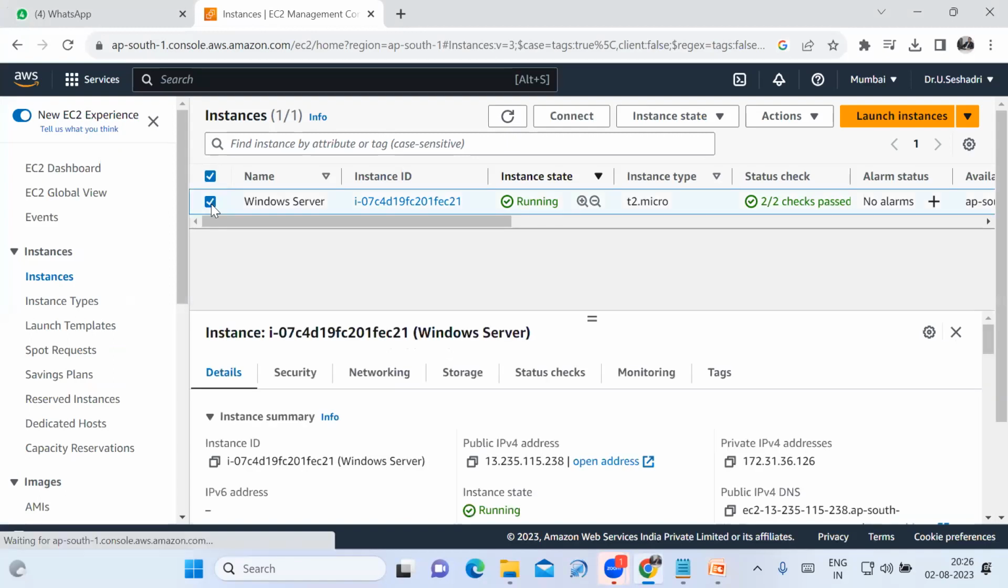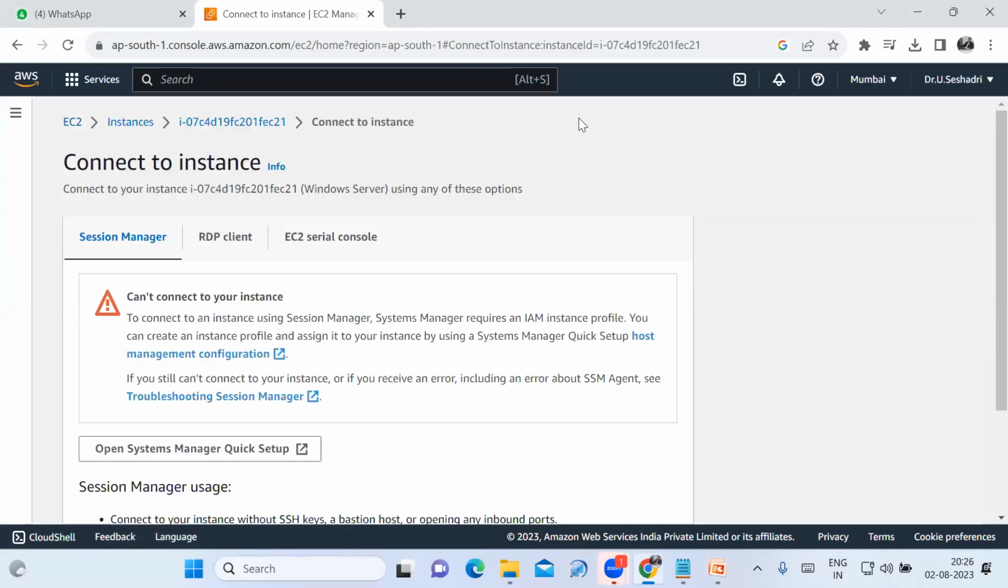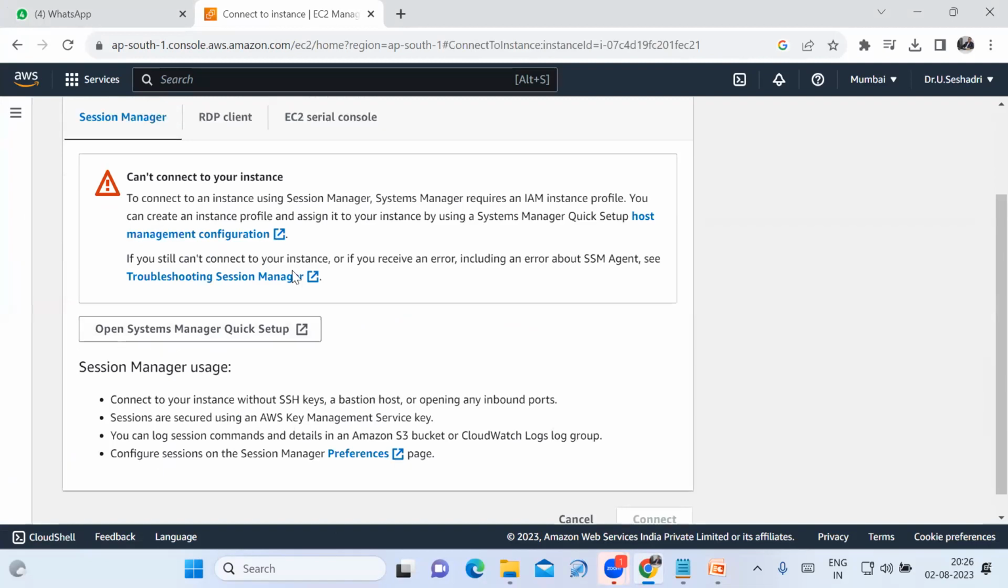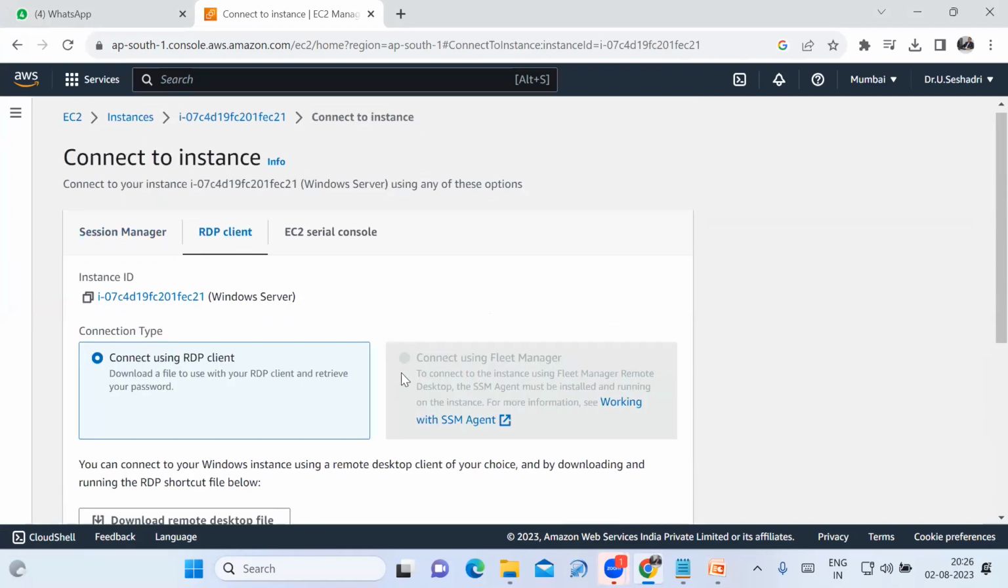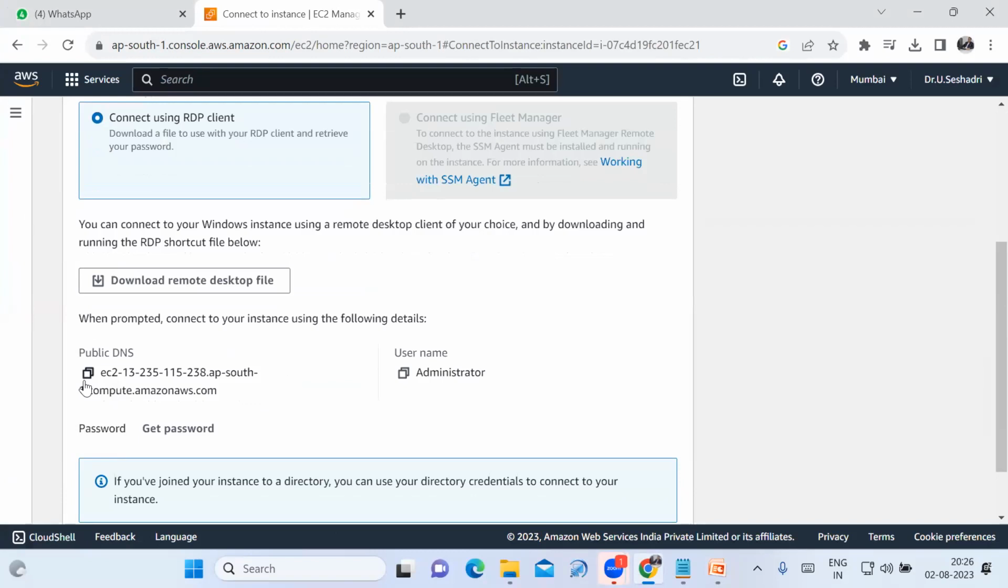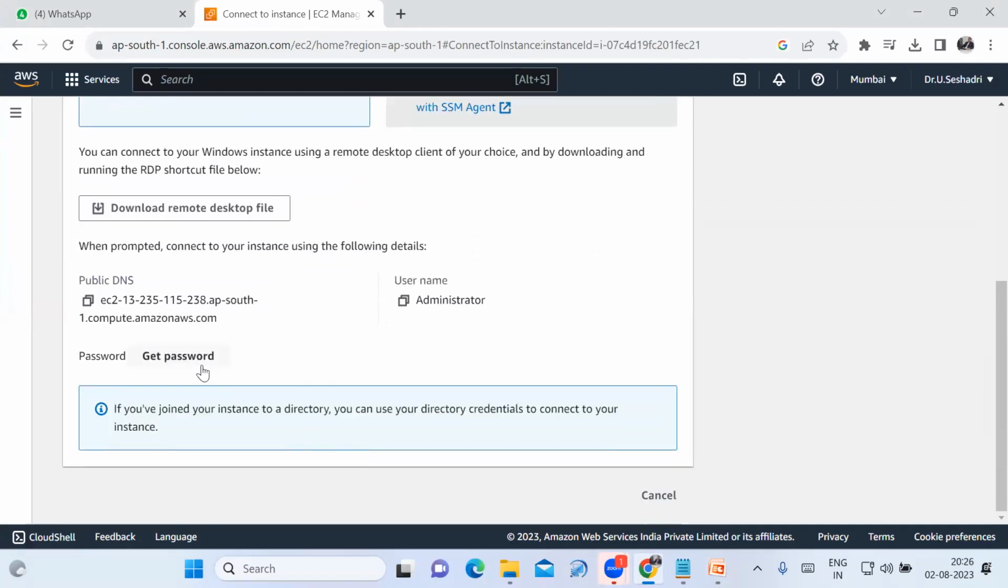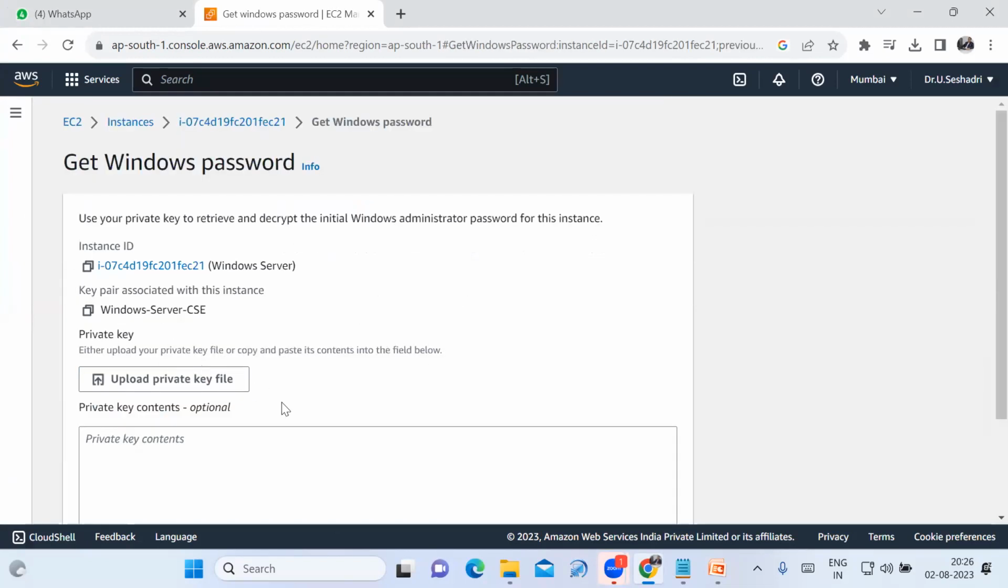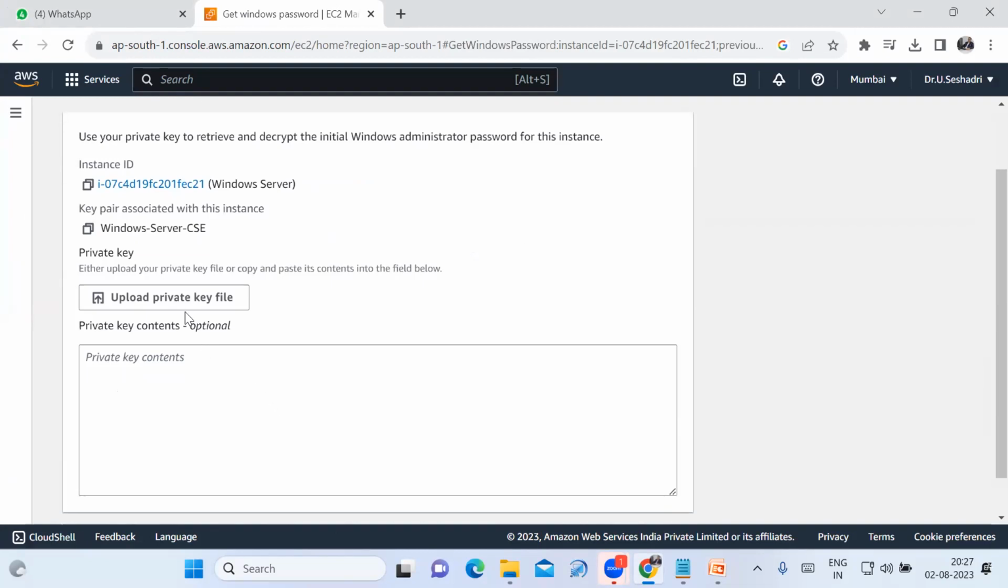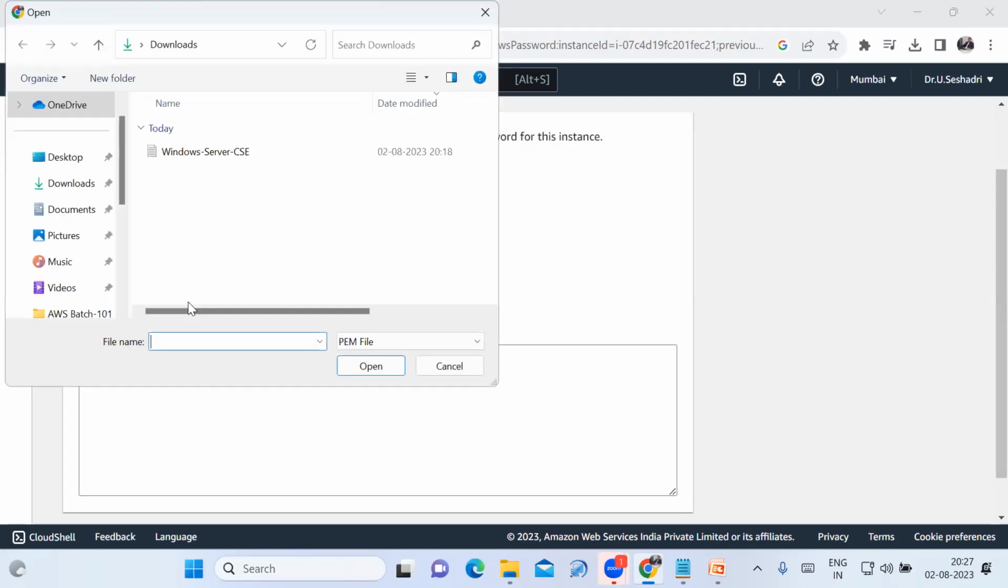You can select this instance. Click on Connect. Scroll down. Choose the RDP client. Scroll down. Already copy and paste the public DNS and username. We have to connect to the Windows server. You need the password. Click on Get password. Now it is working. You have to upload the private key file, that you downloaded while launching the instance. The key pair you downloaded in .pem format. Upload the private key file.